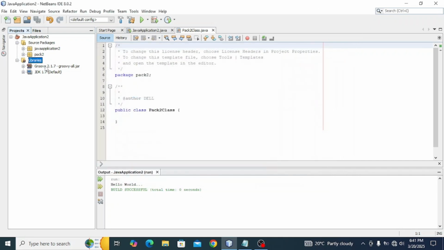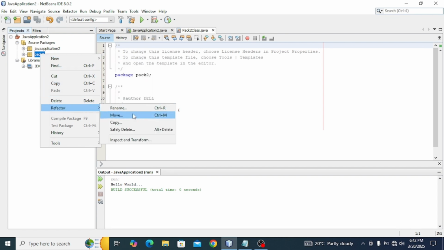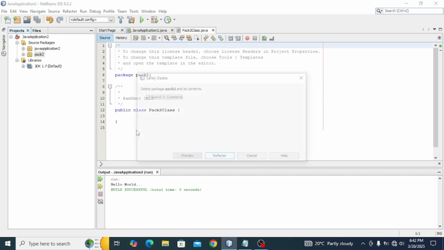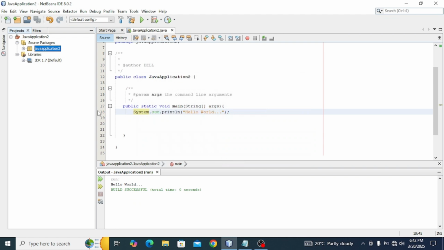So for now, let me remove this, and also let me remove this pack 2. We will learn more about packages when we reach object-oriented programming. So let me remove this for now. To remove it, you come to refactor and you say safely delete, and you say refactor. It will safely delete it.